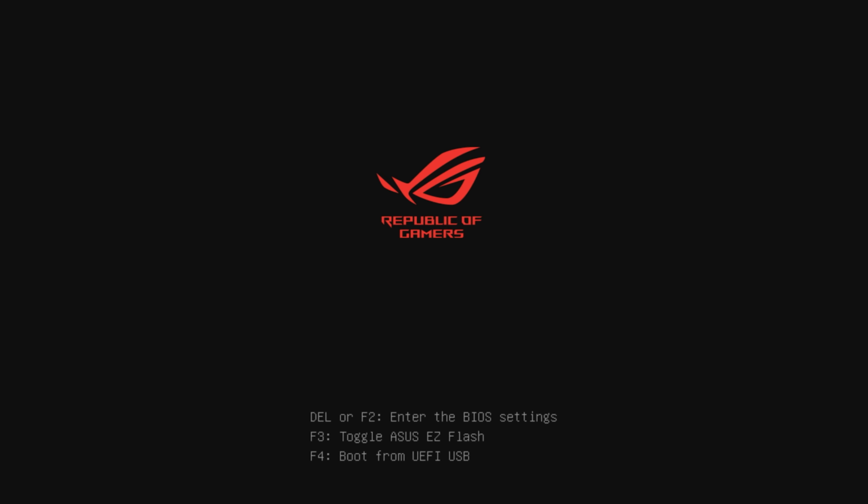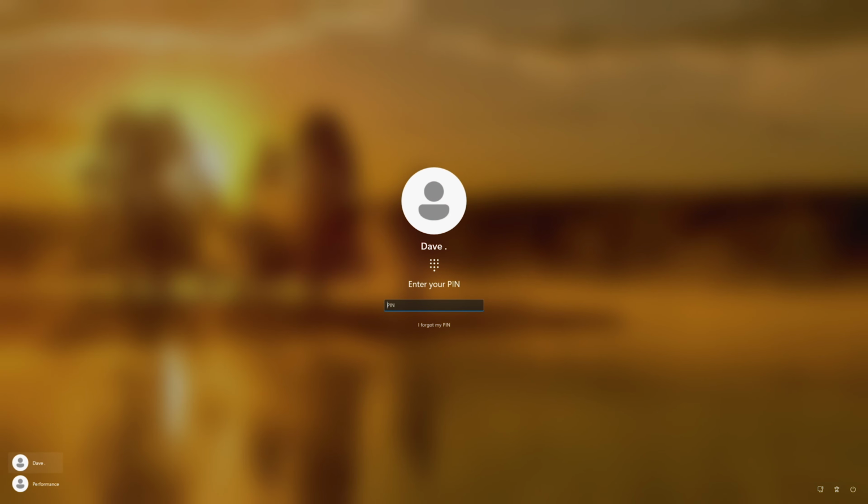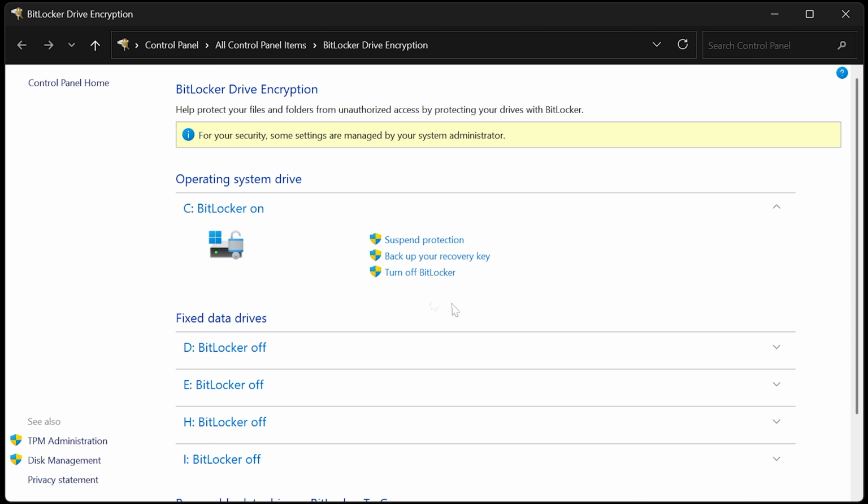When Windows boots up, it may ask you to set up your PIN again. If it does, reset the PIN and continue. After completing these steps, check to make sure BitLocker is re-enabled. Launch BitLocker from the Start menu. BitLocker should be on and no longer suspended.